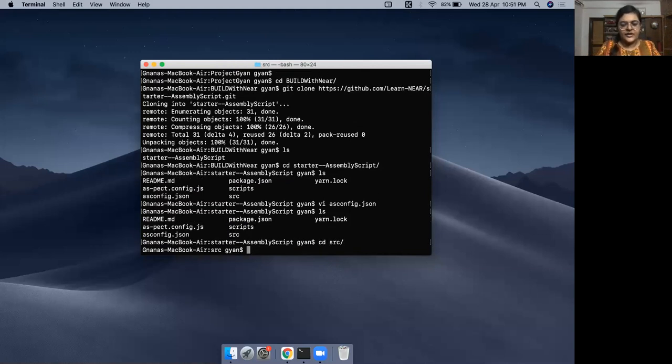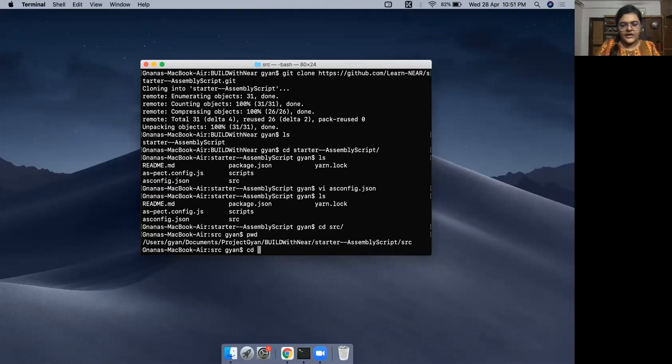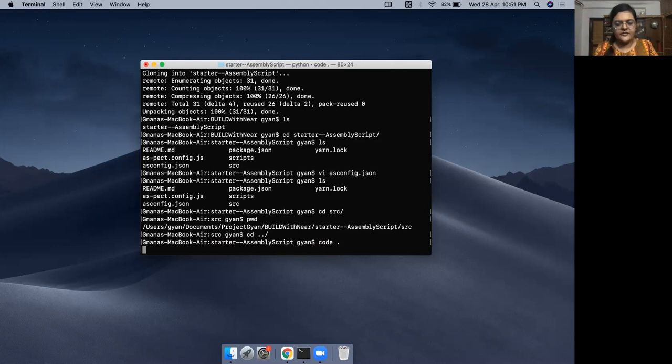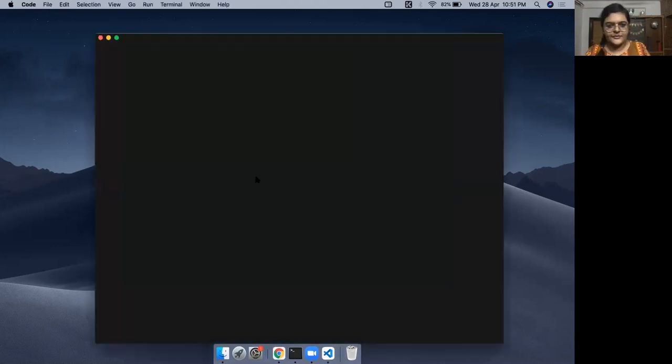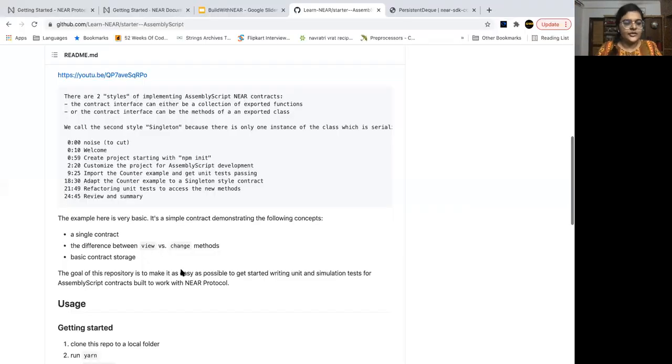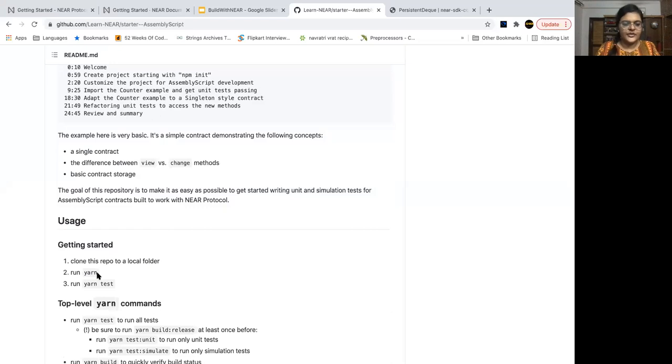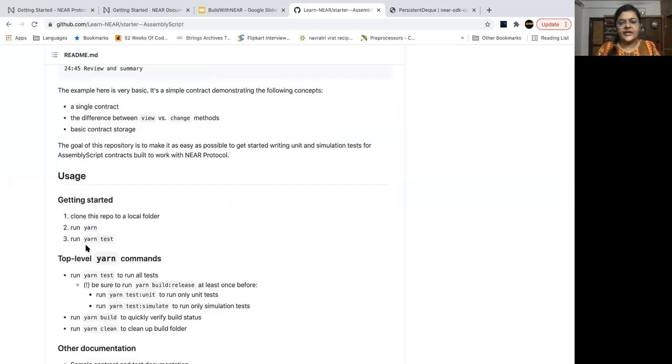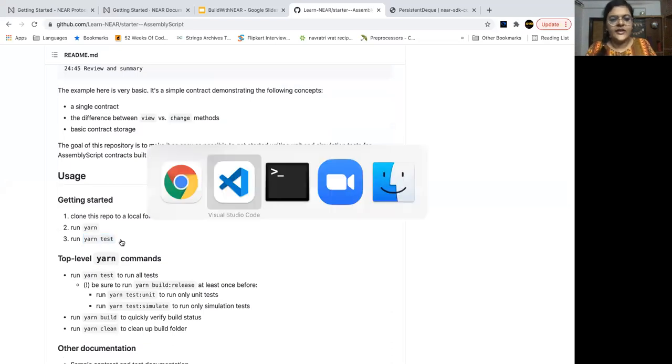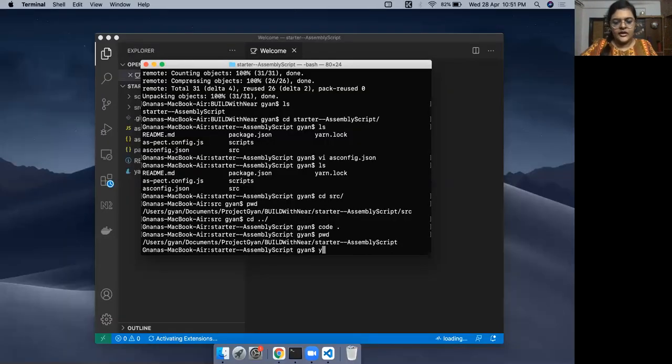So let's dive into source. Before that, I'm just going to open my VS Code so it becomes easier for all of us to see the code. As mentioned in the repo here, we need to do yarn, which will install all the dependencies. And then if we want to run the tests, we can do a yarn test, right? So let me just do yarn.